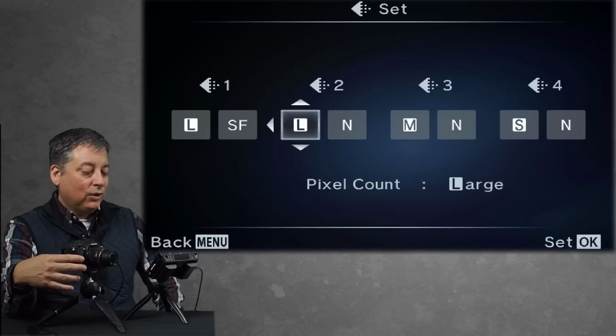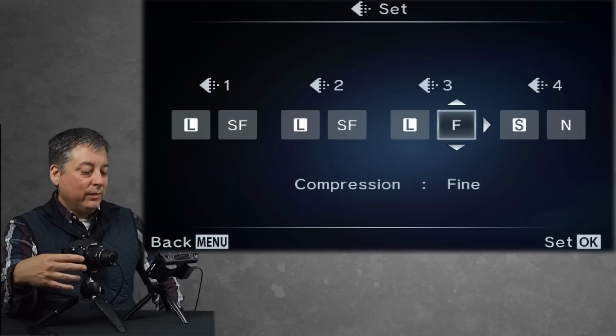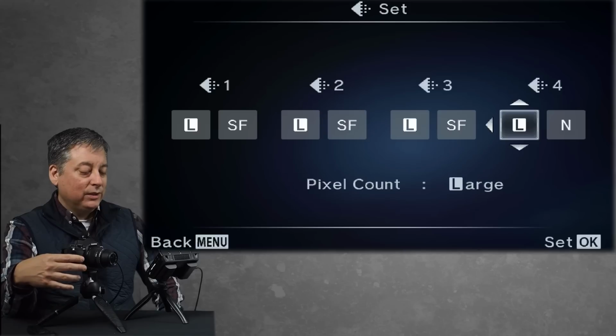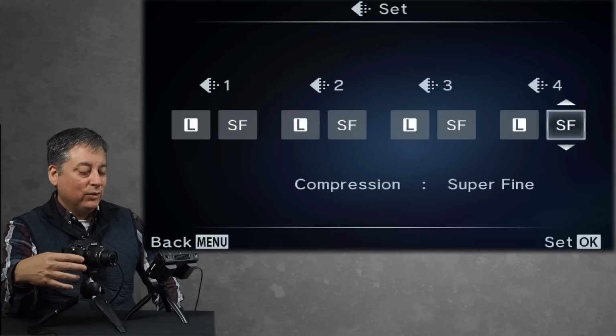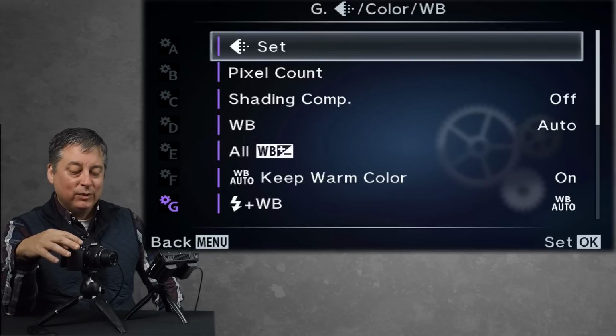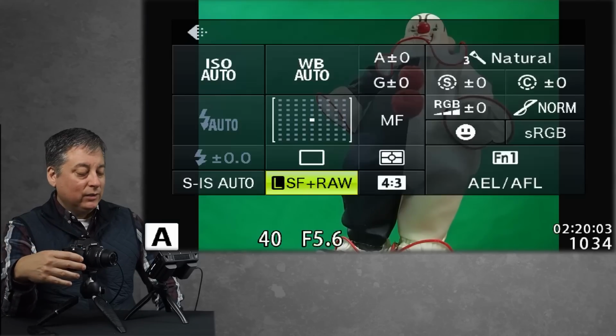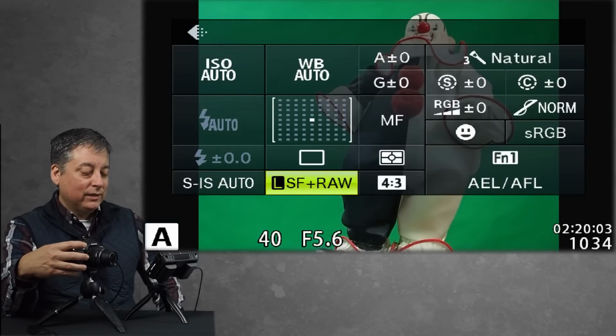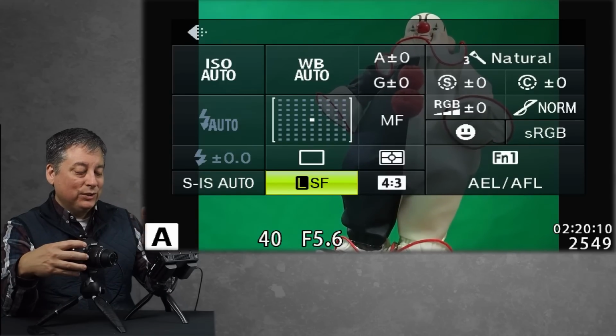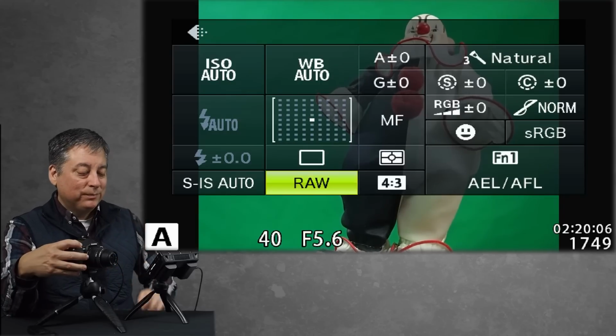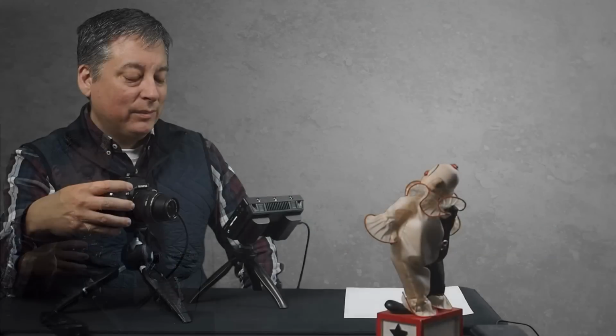And normally I like to change all of these to just be large, super fine, which will give you the maximum quality for every JPEG, no matter where you are in the super control panel. So let me show you what that does. If I click OK, now you see it says large superfine plus RAW, but as I'm rotating the dial, it doesn't change because I've changed 4 slots. And unfortunately, Olympus doesn't let you turn off any of the slots. So I have 4 large superfines and 4 large superfines plus RAW. But that'll save you some headaches later.